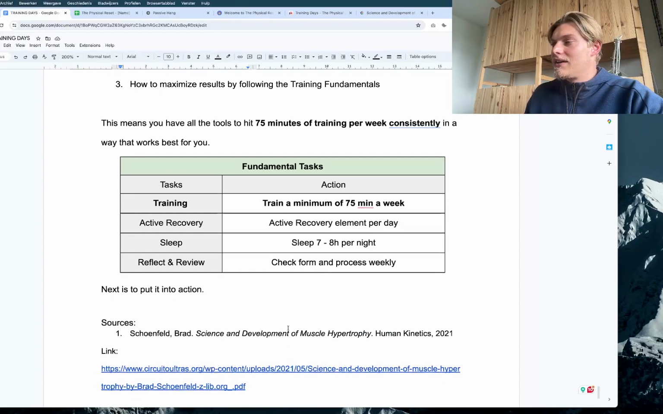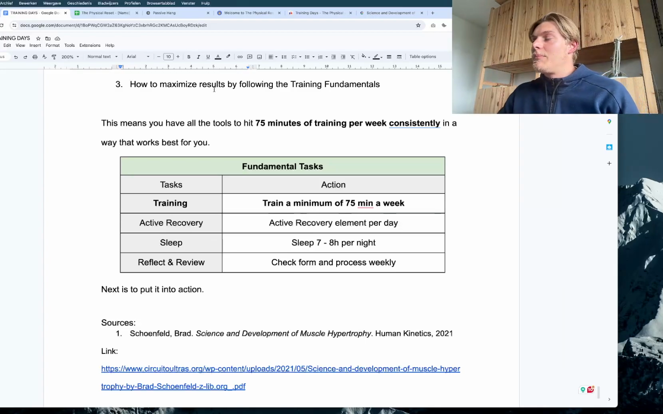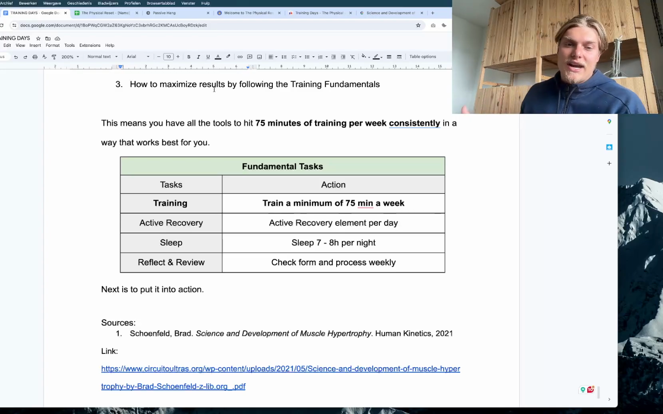Next up is put it into action. Here is also a link. Additionally, in the checklist, we already spoke about the checklist in your program, and that is a nice tool for you to checkbox every week to make sure that you keep on hitting these fundamental tasks every week. And if you do hit your minimum of 75 minutes of training, if you hit your active recovery element per day, if you sleep around 7 to 8 hours per night consistently, and if you check your form and process weekly, you will get to your desired state.